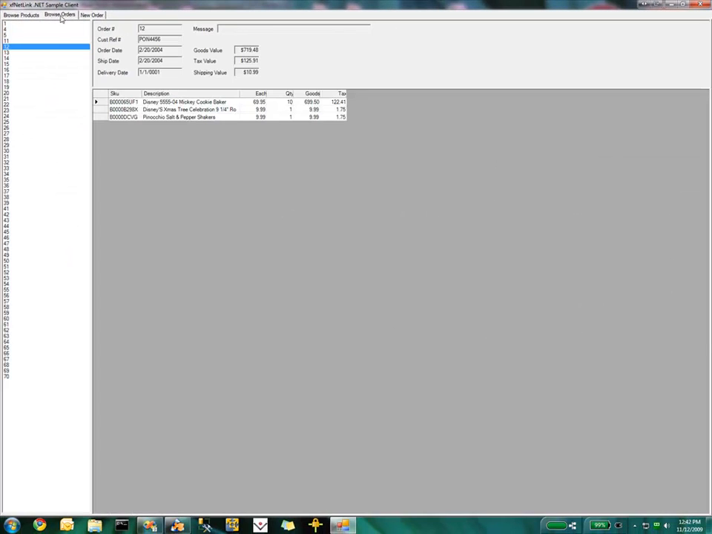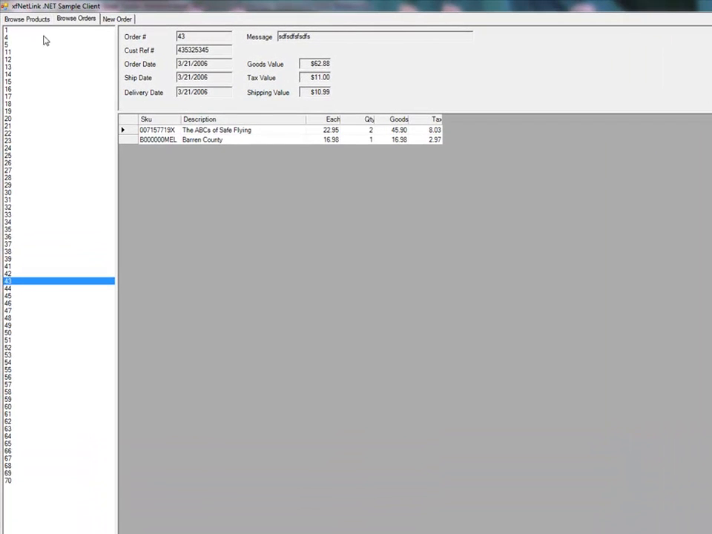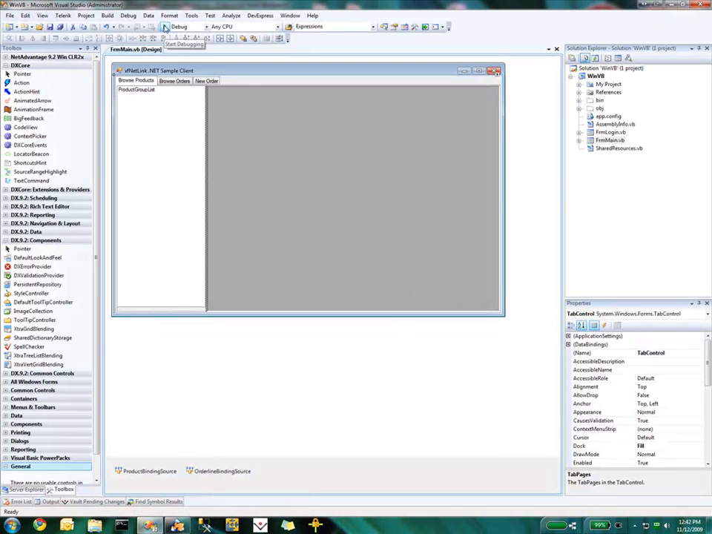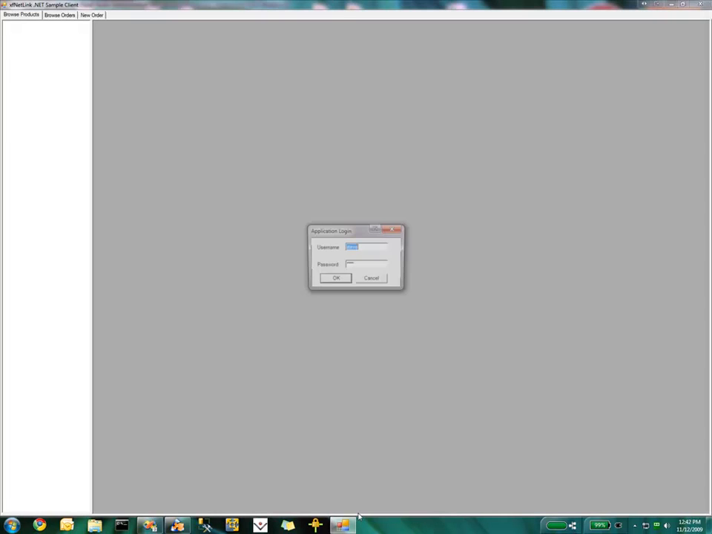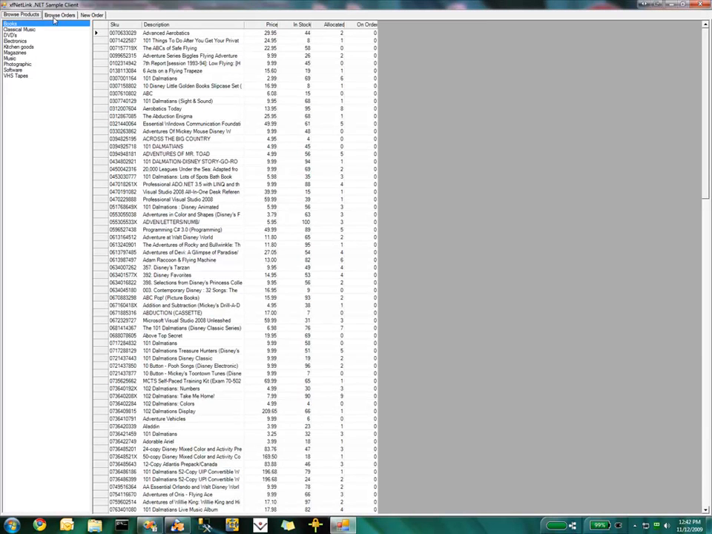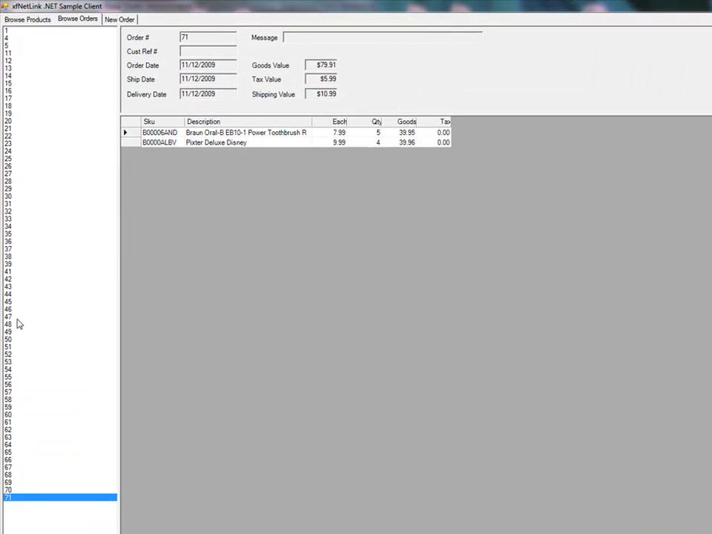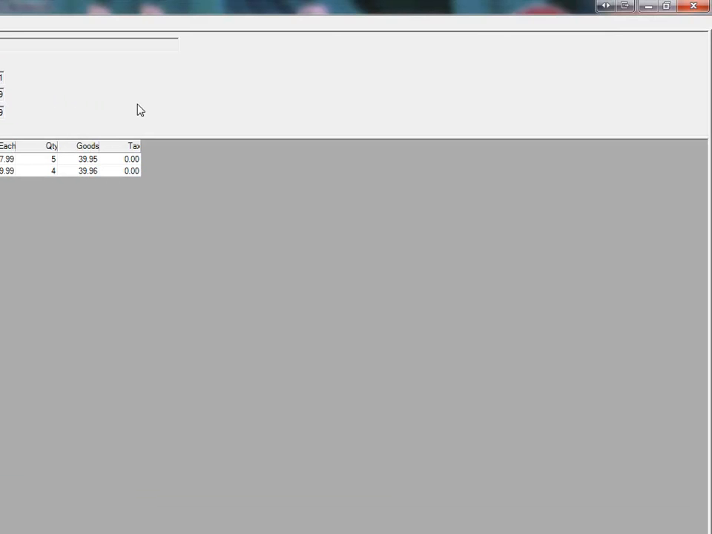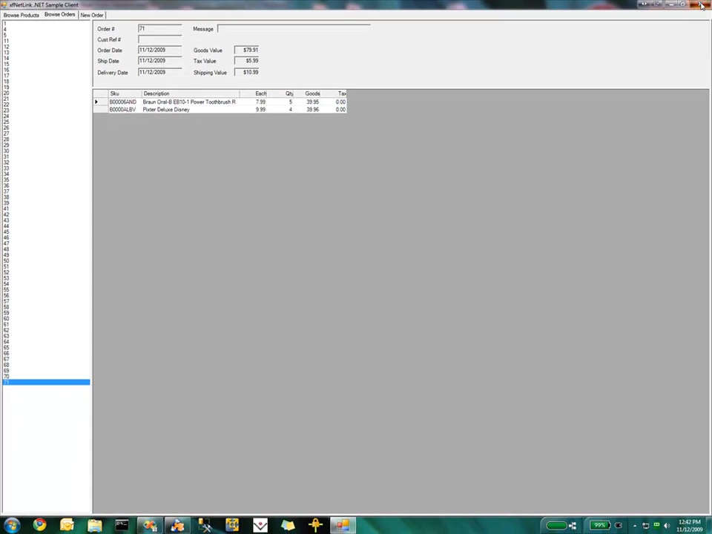In fact, if we go back to the browse orders, it hasn't refreshed. I was going to look at order number 71, but this particular application doesn't refresh its list of orders once it's got them. So if we were to log out and log back in again, let's do that. We'll close it down, we'll run it again, we'll do our login, go to our orders, and there's order number 71 that we just placed. So that's a very quick example of the xfServerPlus and XF Netlink products in use from a Visual Basic Windows Forms application in this case.